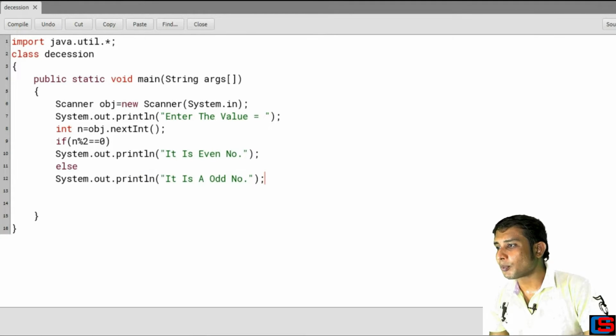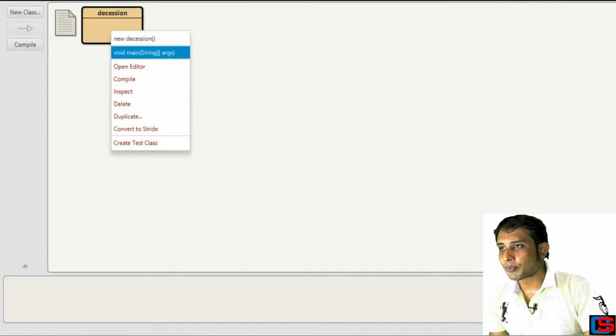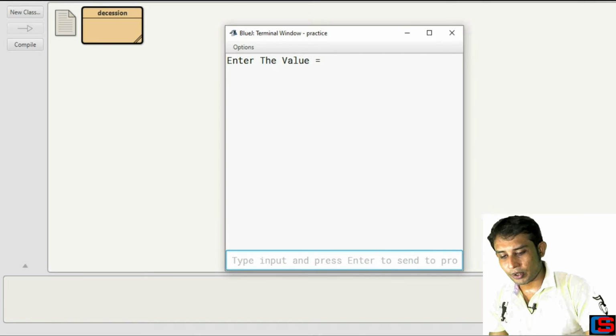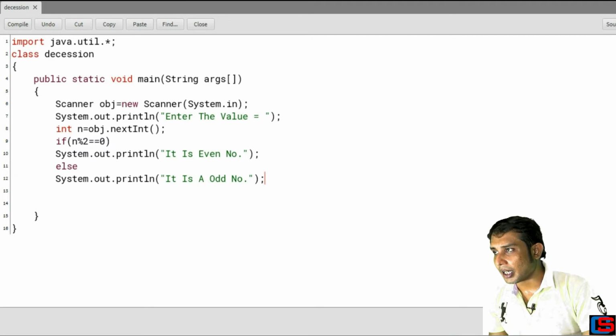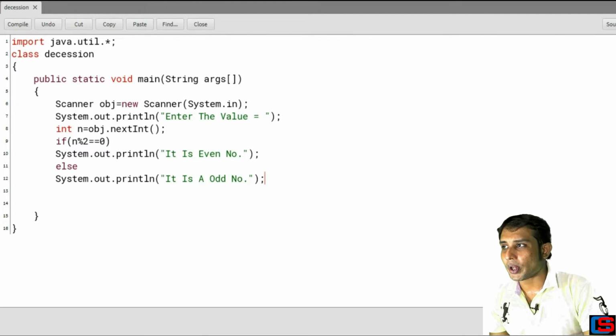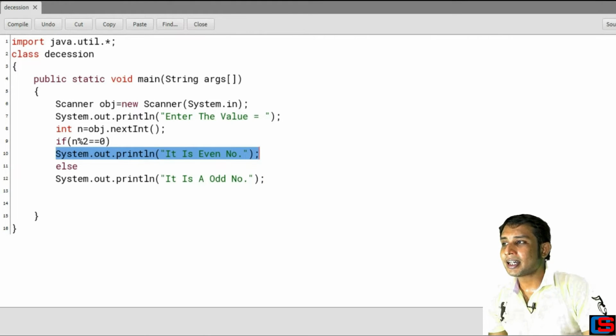Now I'm just going to compile this program. You can see no syntax error here, and then you are going to run this program, and now it is asking for a value. Suppose I enter the value 8 and it shows it is an even number, and in this case n becomes 8, so 8 mod 2 equals 0, it becomes true, and for this reason this statement is executed. And as the if block is executed already, the else block is not executed here.